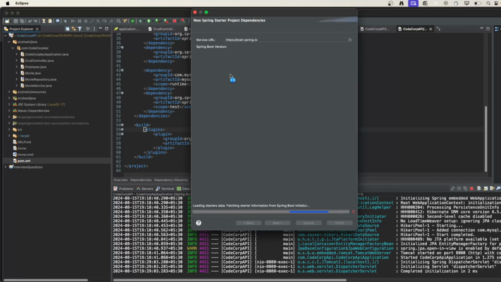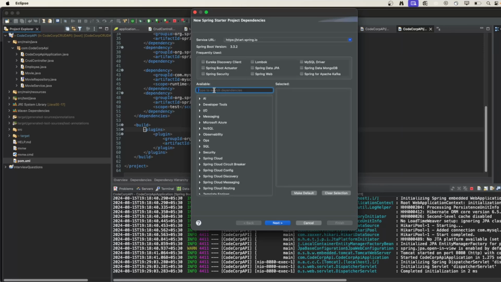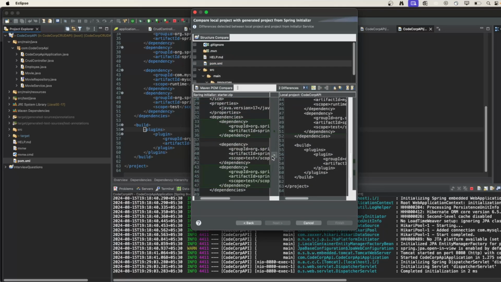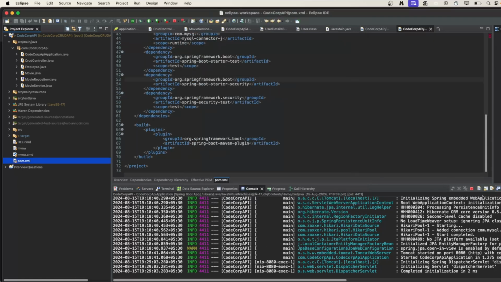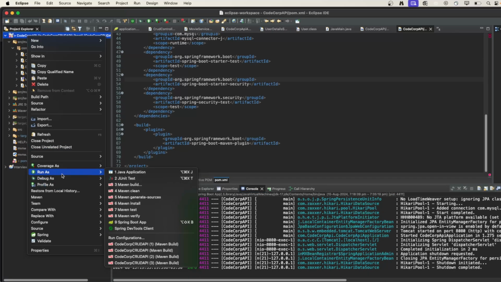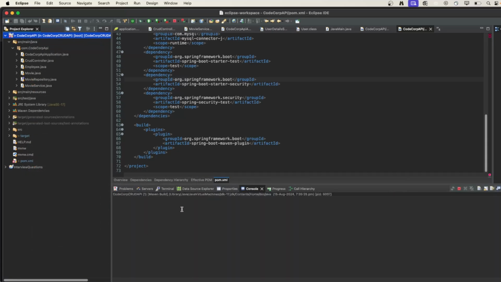And here I'll get an option of Spring Security. If I search here for Spring Security, or just search with security, then you can see I'm getting Spring Security here. I'll click on next. Then it will bring these Spring Security changes to my POM. If I click on finish, let's stop the application for now, and we are going to build our project once.